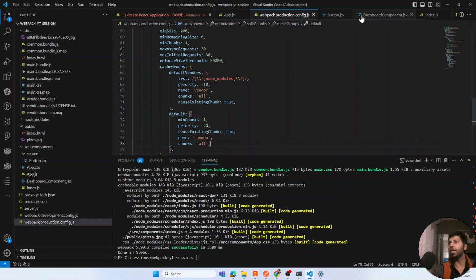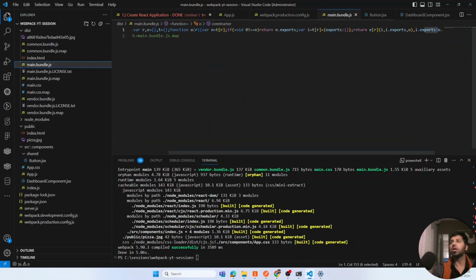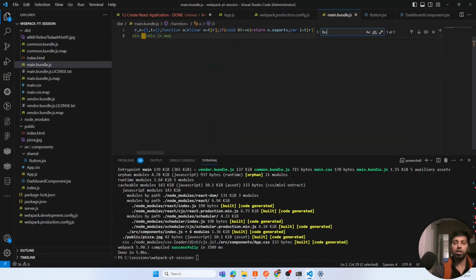If I close it and go to my main bundle, now you will not see the button code over here, right? Initially, previously, no result found, right? Previously, I showed you that the button component was being injected inside the main bundle.js, which is not an ideal solution. I want to create a separate bundle for my common file. So you can add any criteria test inside your cache group, right?